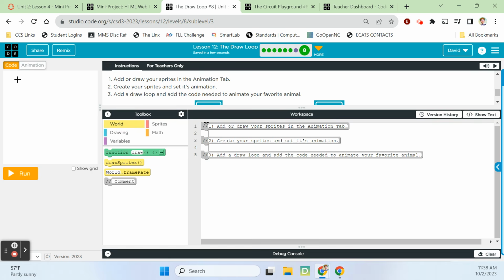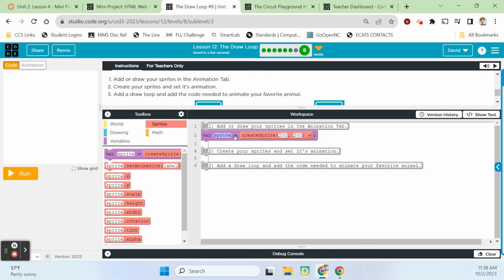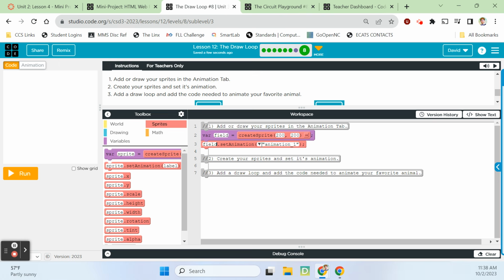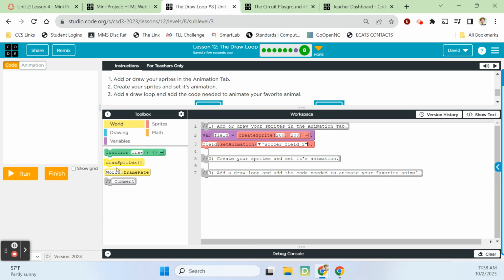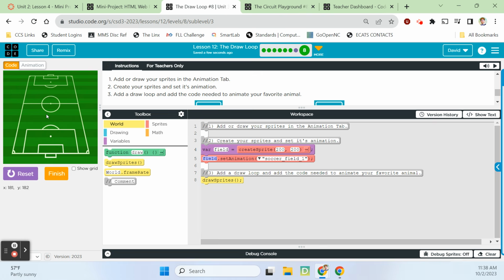All right, let's go back to the code. Let's get our sprites created. So this is the field, and the field set animation to the soccer field. And we'll run that. Oh, we didn't draw the sprites, did we? All right. Oh, it wants us to create the sprites down here. I'm trying to pay attention to these comment blocks. Run it. There's the soccer field.